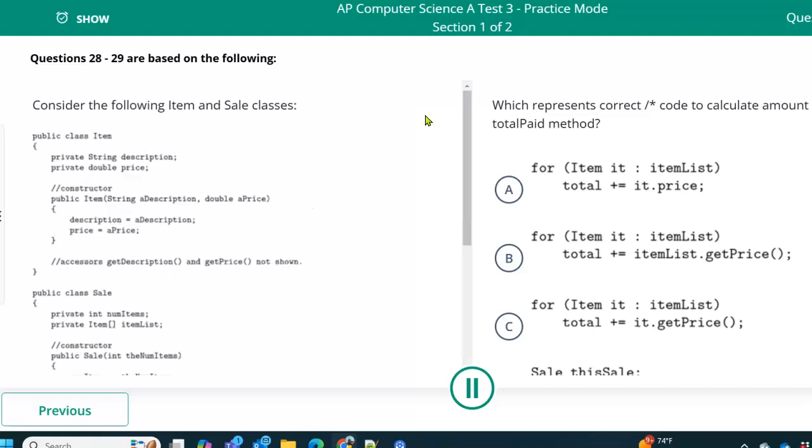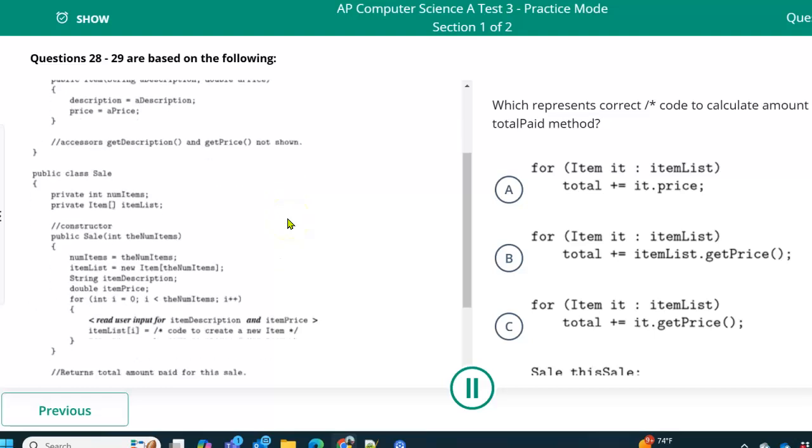That's not going to work. Why is that not going to work? This is a common thing to get you to put the wrong answer, and that is that price is private. So we cannot directly access price. It does say that there are accessors for get description and get price not shown, but we would have to use those.